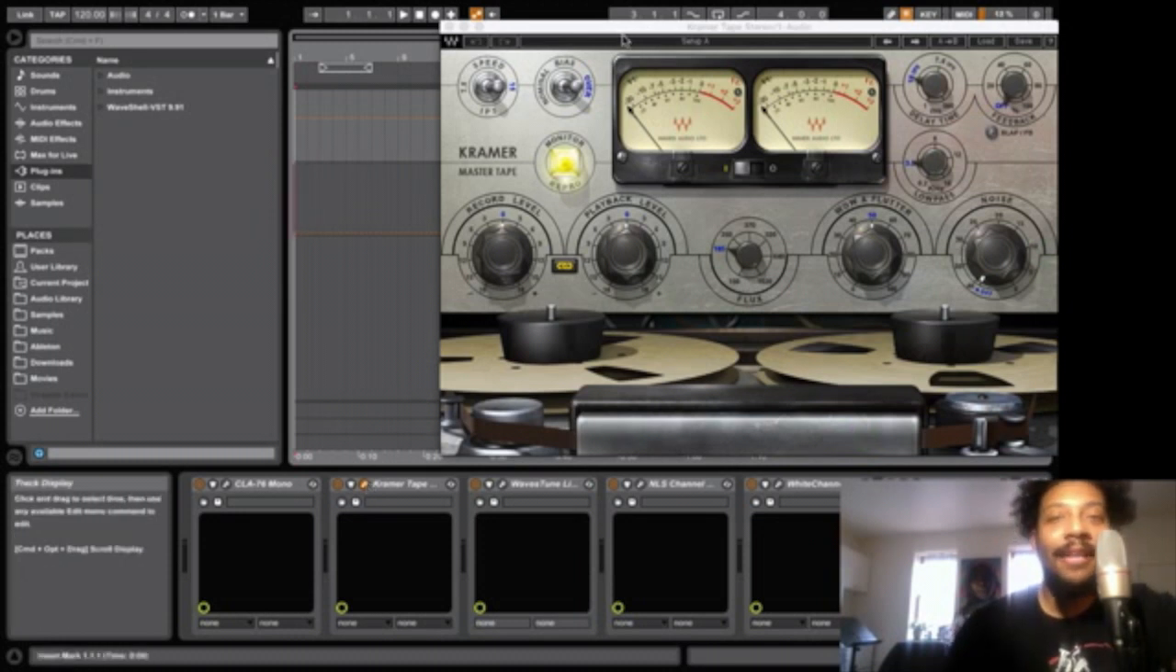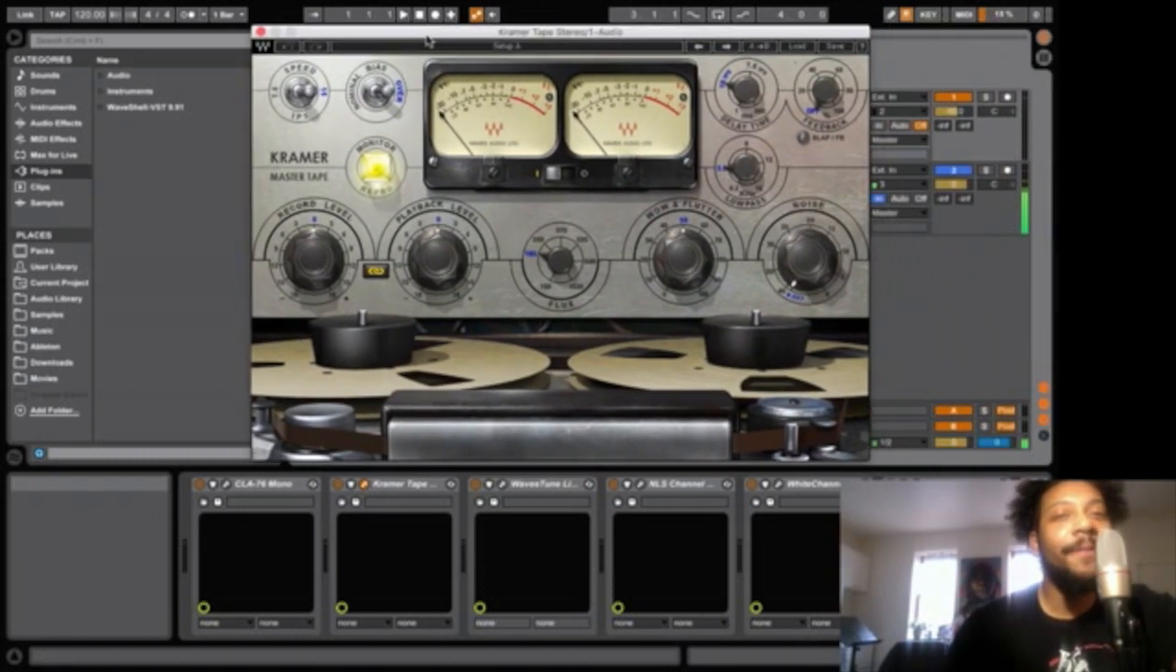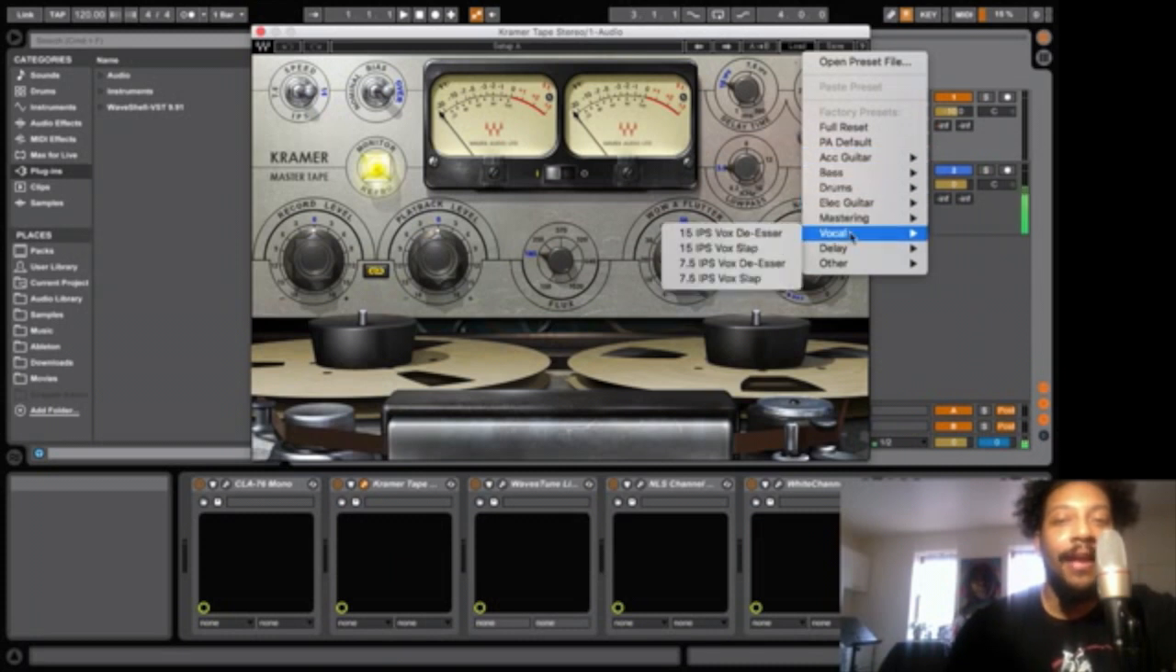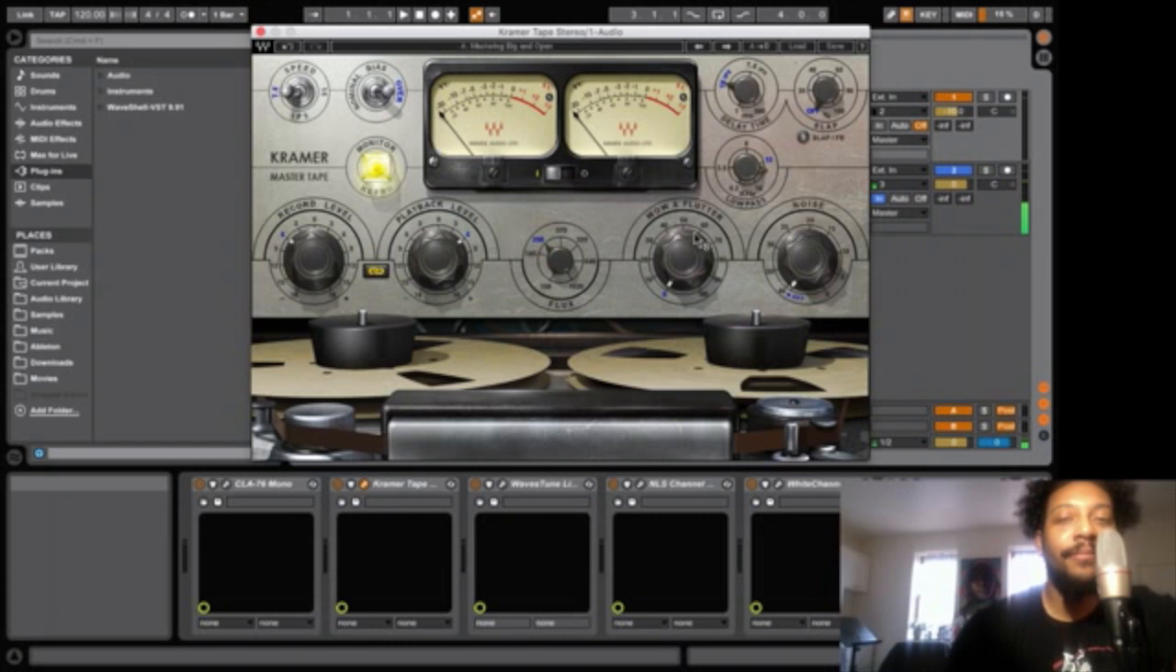Plugin number two is the Kramer tape. I use this on every mix right now. I put this on my master bus and I pretty much pull up a preset. I just open this thing up and I go to mastering. I go to big and open, and then I make the tape speed 15. And that's really about it. I leave it like that. And when you mix through it, it really makes a big deal.